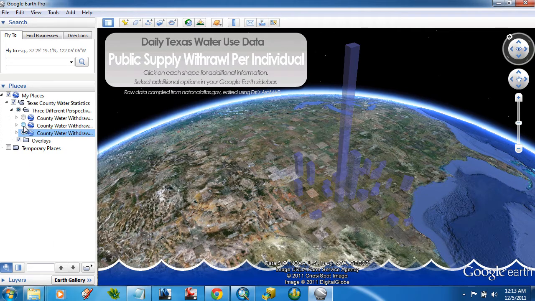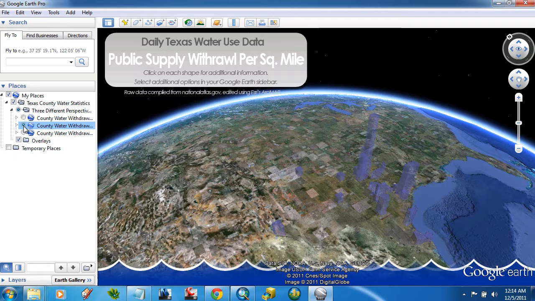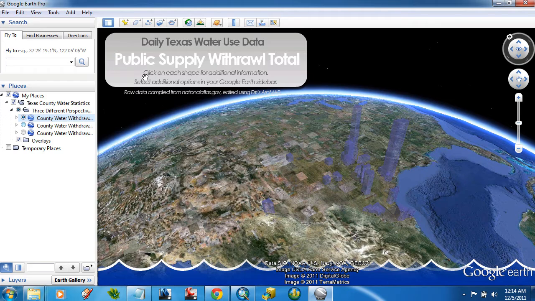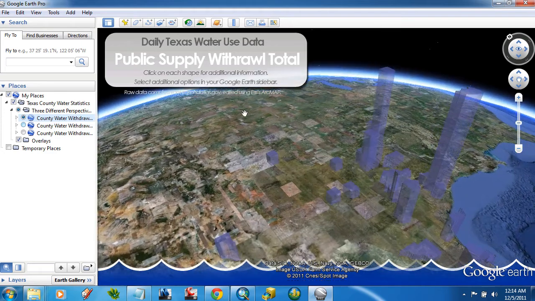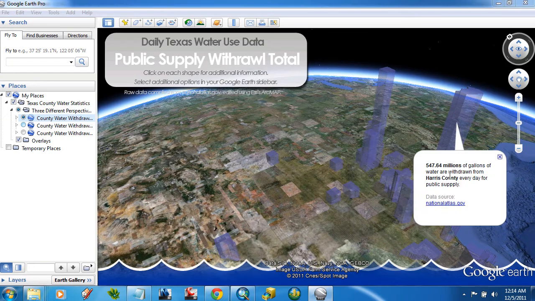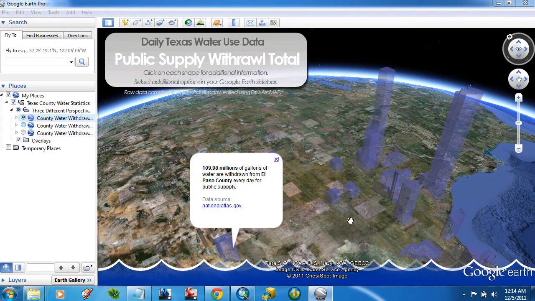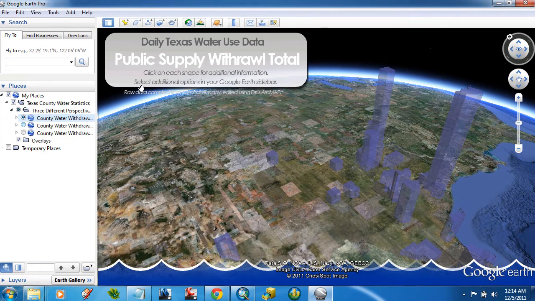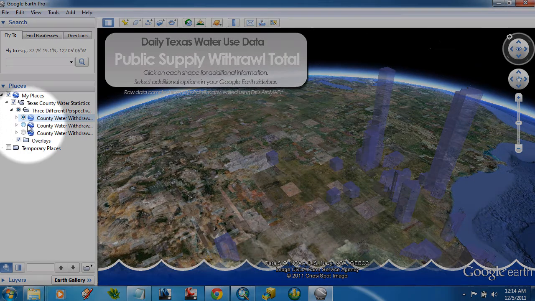So now when I click on my little bars over here, my graphic changes, my legend changes. My legend includes additional instruction. It describes very minimally, but it describes what we're looking at. And it says, click each shape for additional information. Hey, neat, right? And that's all styled from a previous step. If you know any HTML, you can really make that look cool. It has select additional options in your Google Earth sidebar, which is over here.